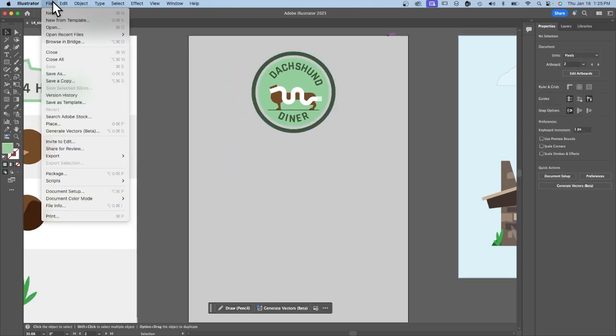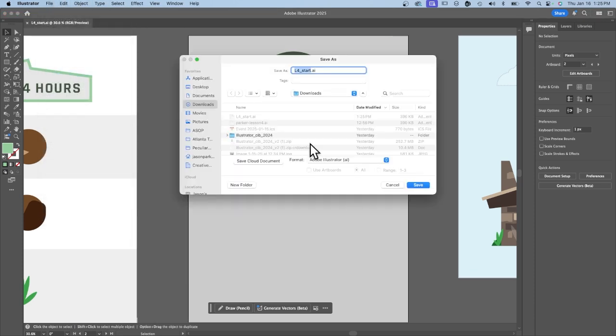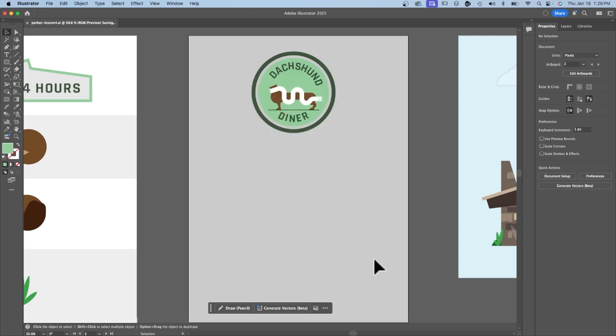Let's go ahead and save our document. Choose File, Save As, click Save on your computer, know where you're going to find it again, and I'll do Parker Lesson 4 and Illustrator file format. Click Save, and I'll click OK here. And there we go. Okay, Parker Lesson 4.ai.